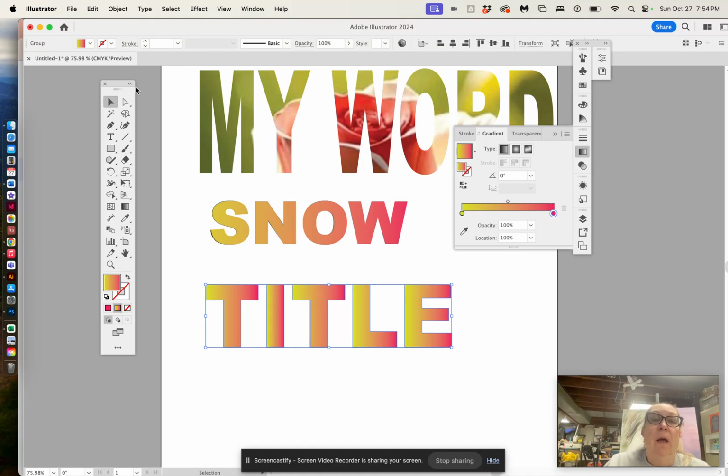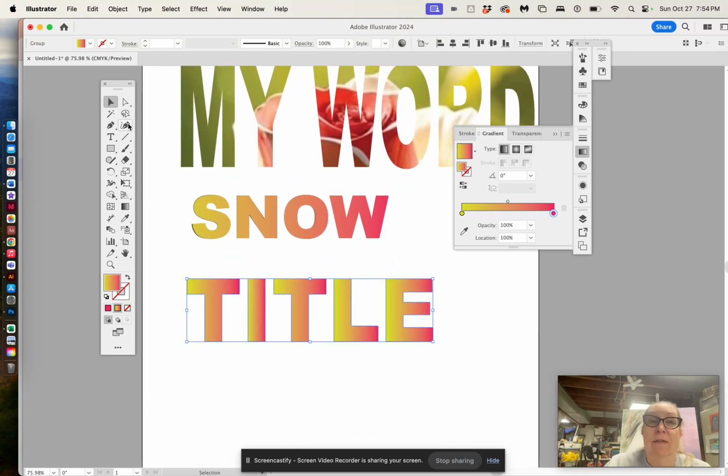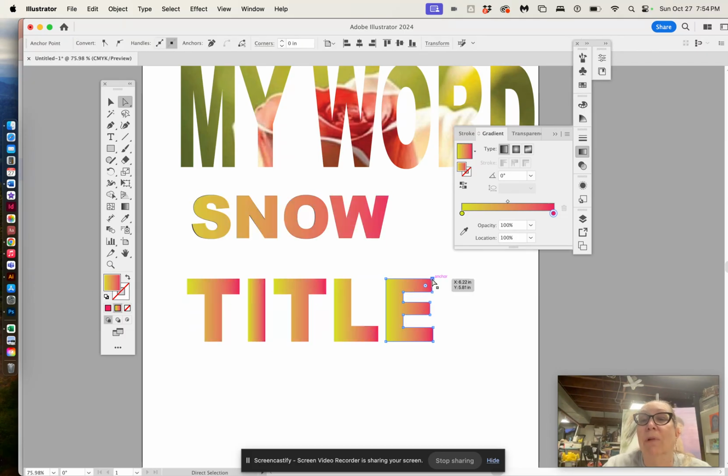Okay. Another cool thing about creating outlines is now I could play with these letters like I could not do when they're typed, because now it's a shape. So now I can play with the anchor points, and I can really distort. There might be times you want to do this. Look what I'm going to do to that E. I mean, that's pretty cool.